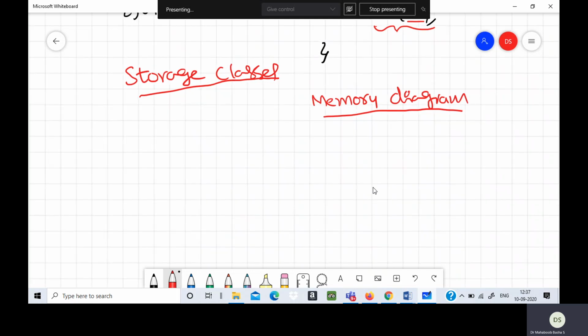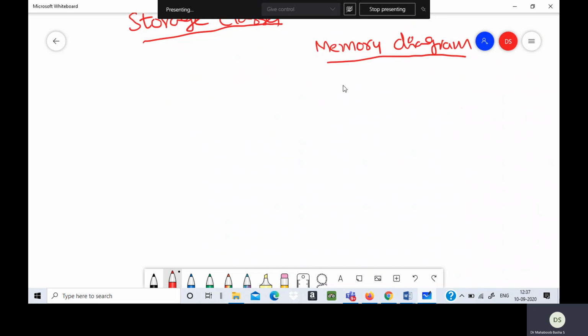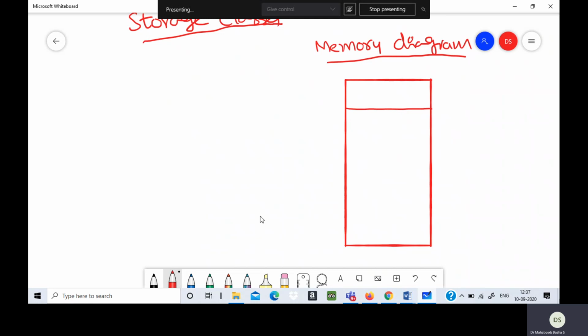So I want to give the memory diagram of a program. When you take a C program, or not only a C program, any program, it will be occupying a memory area. The memory area given to the program is divided into several parts. The first part is called text or code. The program we write is the code, the object code or executable code, text or code. That is the first part.